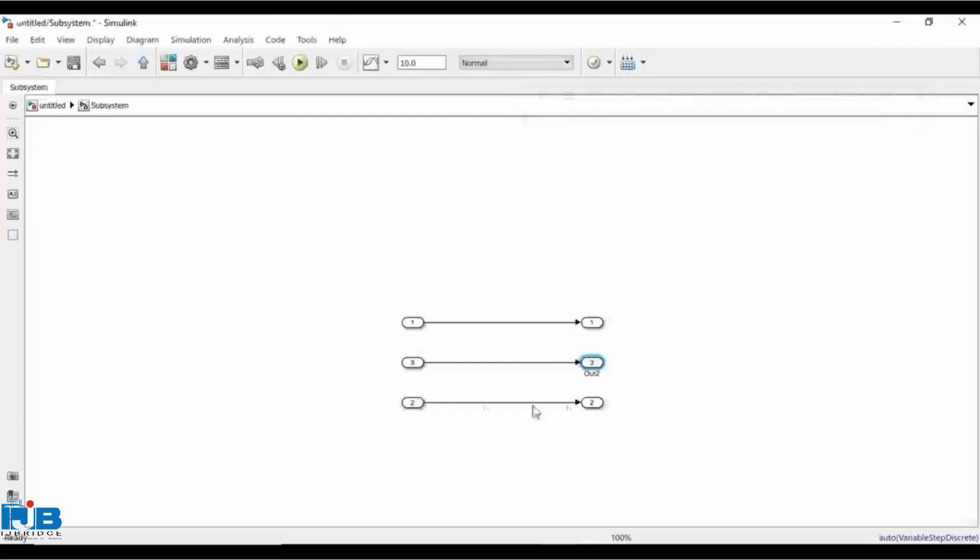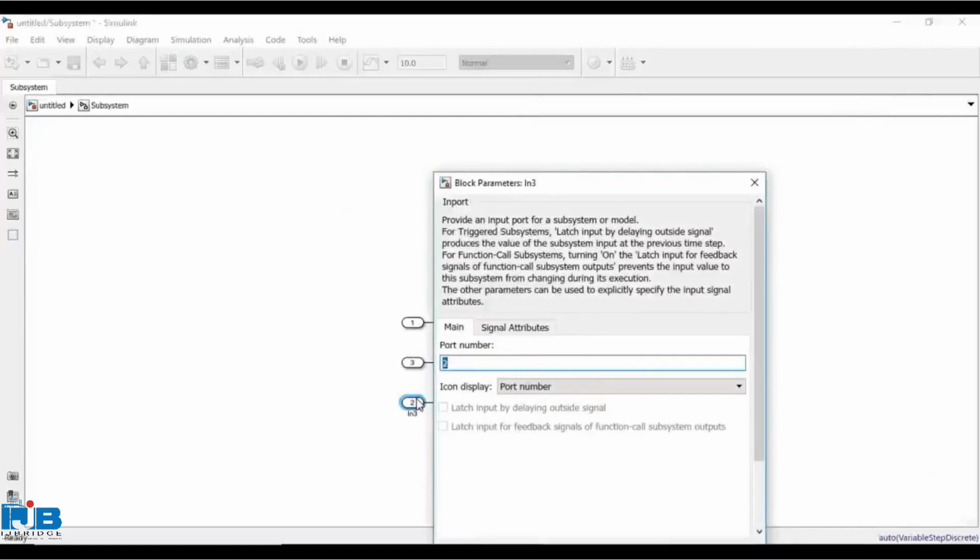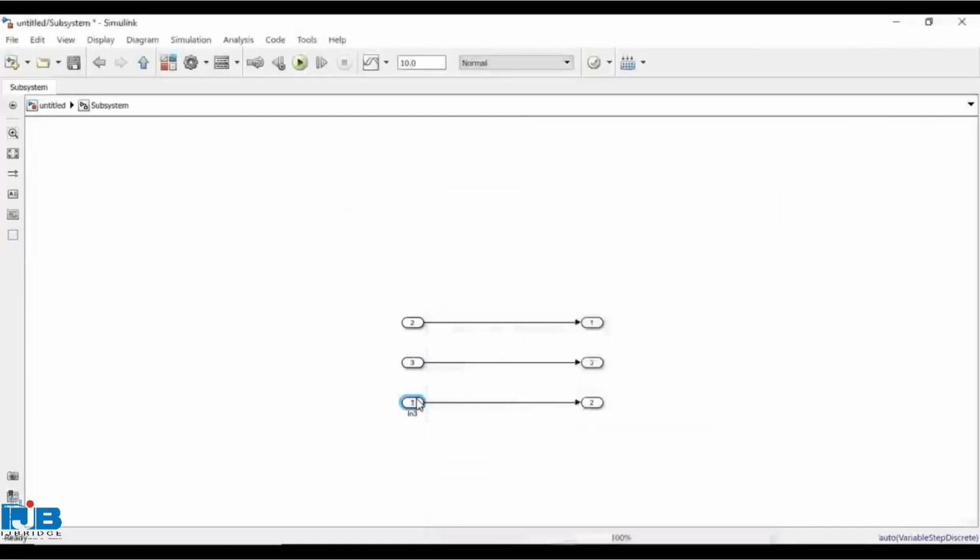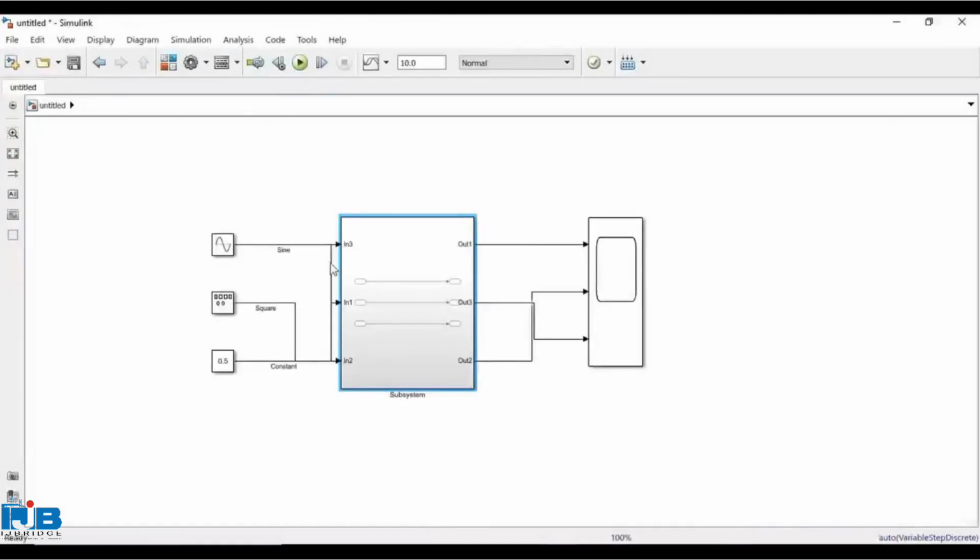Now what happens if I only change the input and not the output? Again, the connection remains the same, as you can see here. The same input is passed, and only the position of the number at which they appear on the subsystem block has changed. And again if I run now, I'll get exactly the same result.